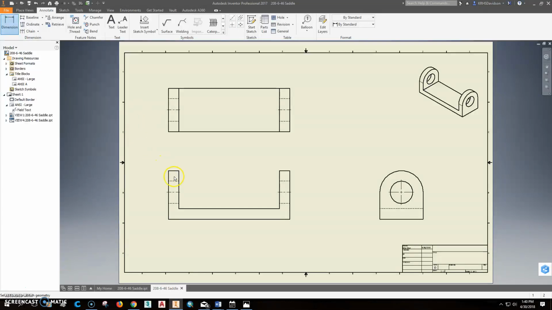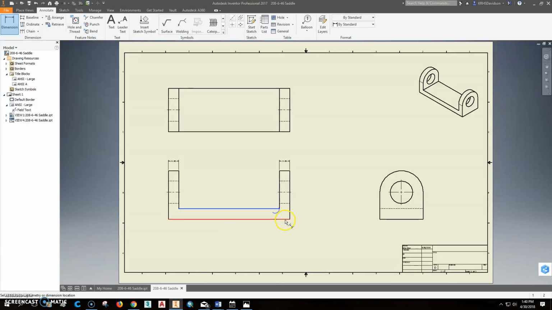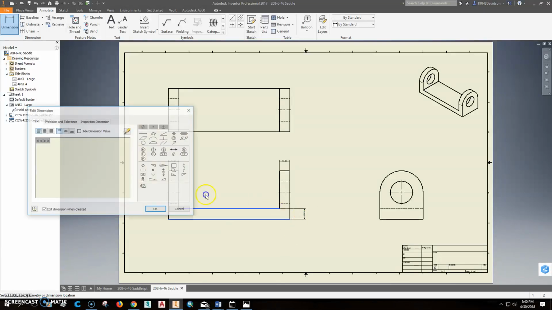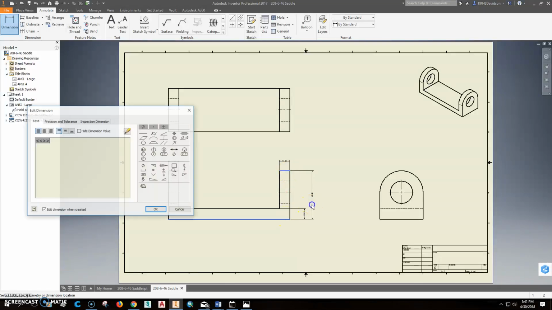So let's start here with this one. We'll dimension this right there as 12. Dimension this one also as 12. I'll put a dimension that goes from this line to this line and make sure that it is 12. And I'm going to go ahead and put a dimension that goes from that line down to here. So that's 56.